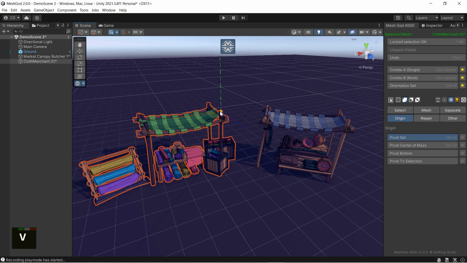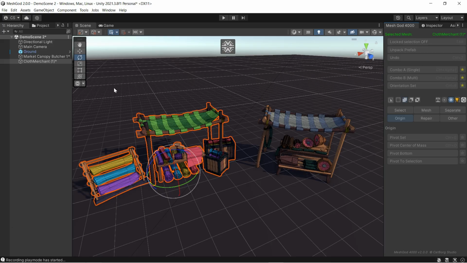Additionally, while using pivot set, you can press and hold V to snap the pivot to the nearest vertex. This makes precise alignment fast and effortless. The operation fully supports undo and does not modify the original mesh file. After applying the operation, the game object is marked with a star, indicating that it needs to be saved.